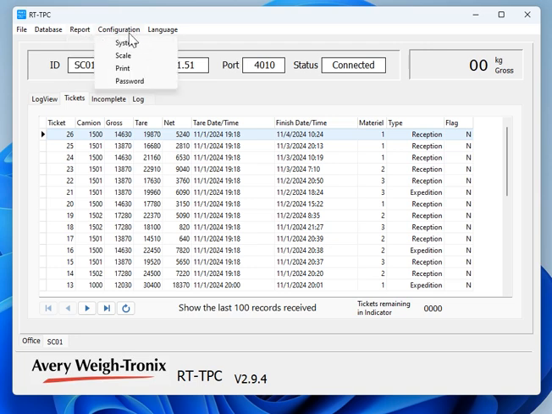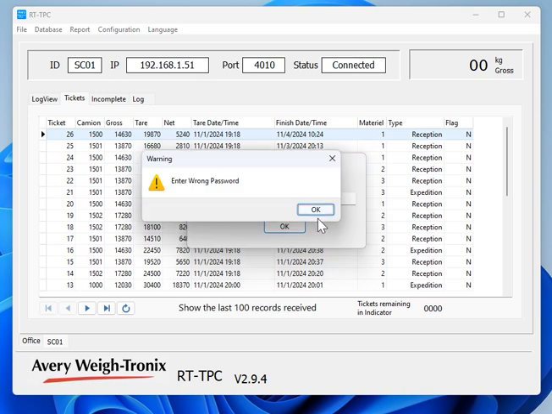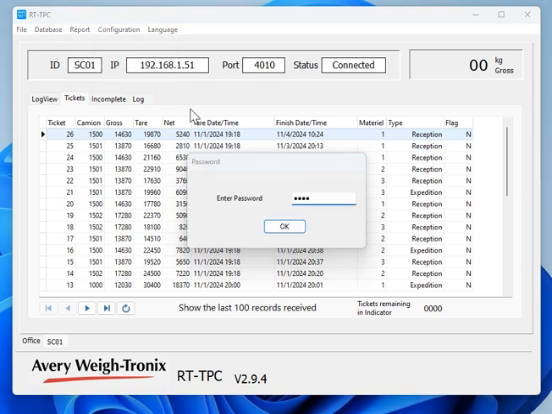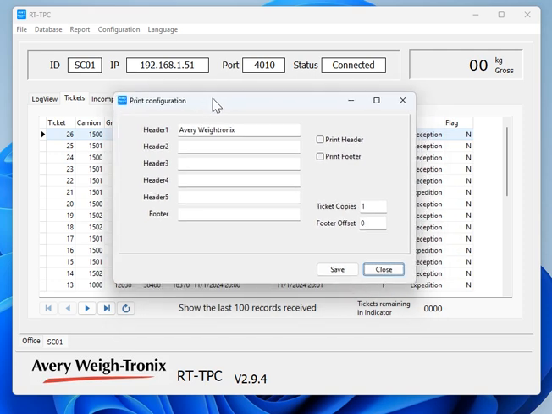This is the report, and also configuration, system, scale. These 2 sections are only for initial setting, and only for the electronic technician. You need to enter the password. The default password should be 1. Oh, it's not 1. I changed it already. I believe it's 1, 2, 3, 4. Really? Okay. The default password is one, but I changed that.